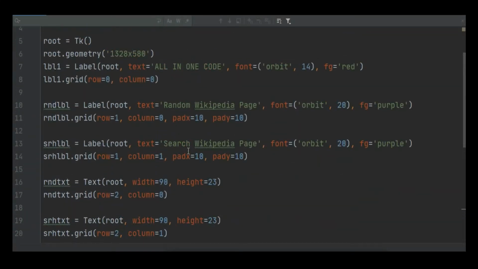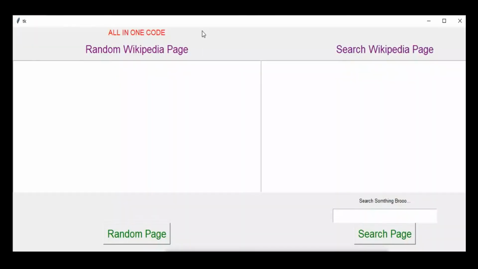Now whenever the user searches in here and clicks the search page button, it is automatically going to fill the text box with that particular search, and when the user clicks on the random page button, it is automatically going to fill the text box with a random Wikipedia page. So let's try. And for that you have to install Wikipedia.